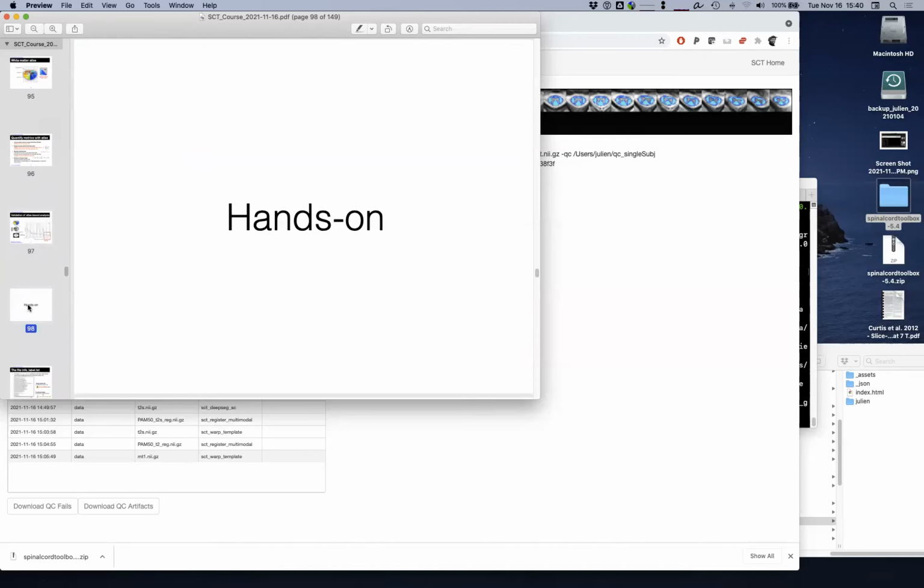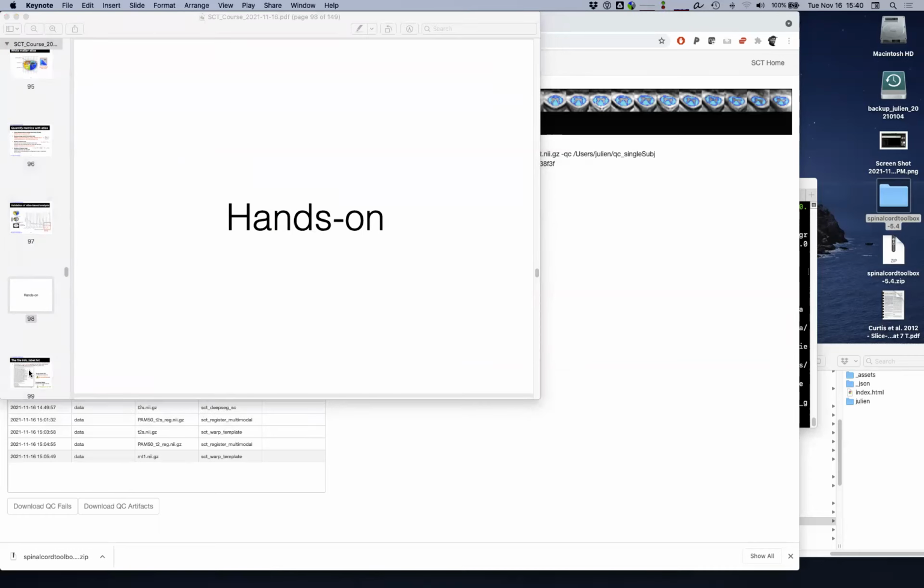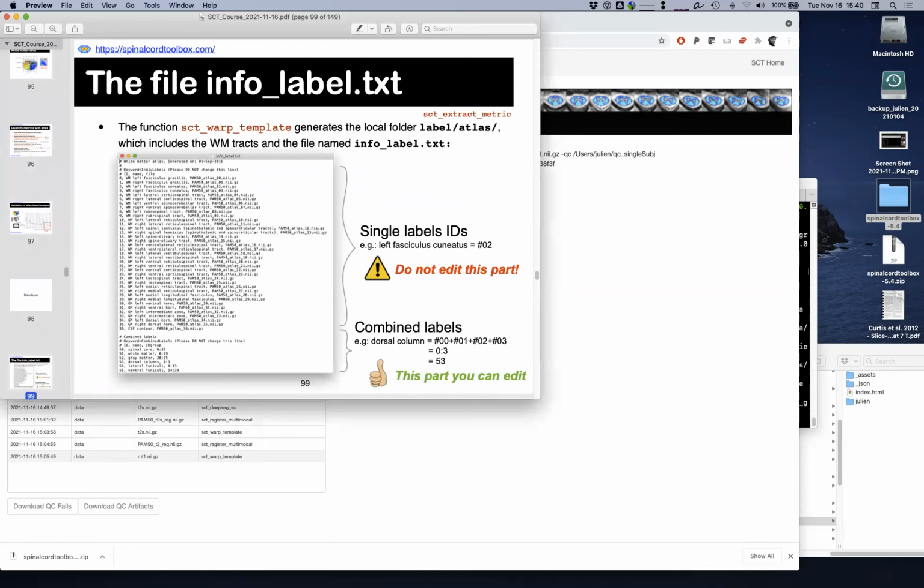So let's do this. What we're gonna do is use the function SCT extract metric to compute values within each particular tract. As you remember, the function SCT warp template will generate a folder locally called label. Inside label, we can actually look at it together.